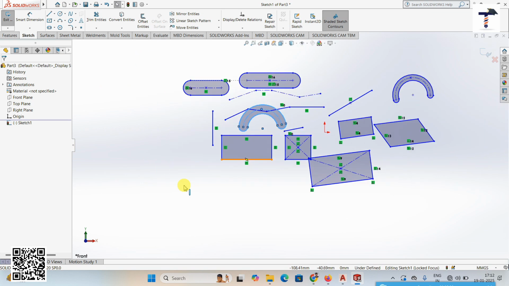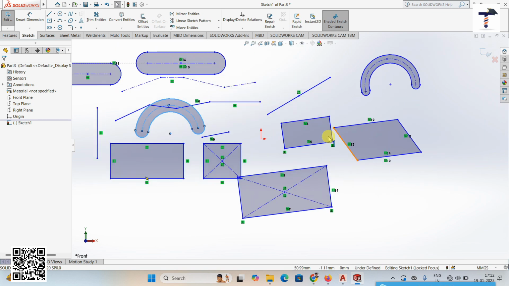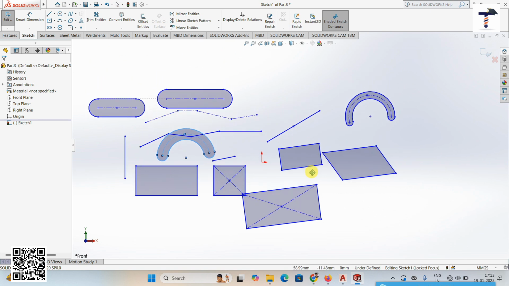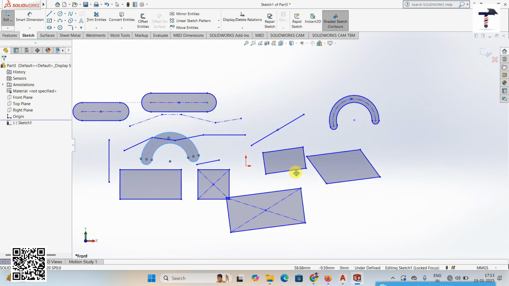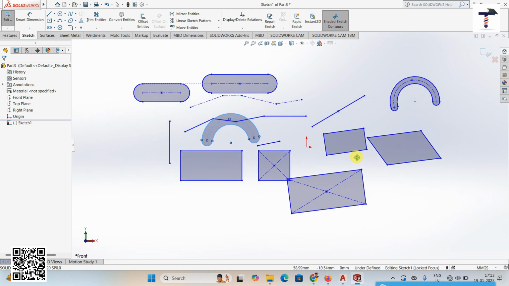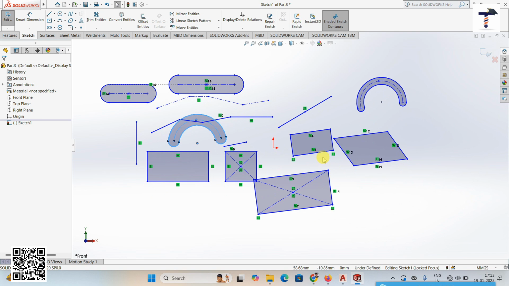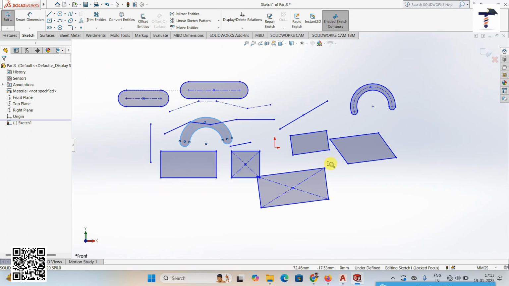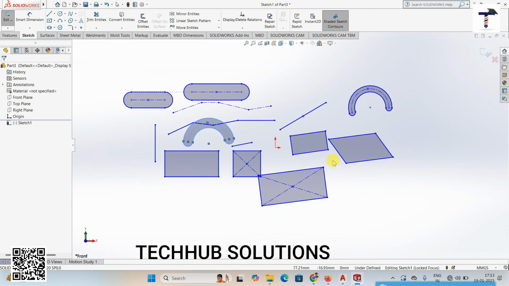Next, how to zoom in and zoom out? With the mouse scroll you can zoom in and zoom out. If you press Ctrl and scroll, that is pan. Ctrl plus scroll is pan. And Shift and scroll is also zoom in and zoom out.